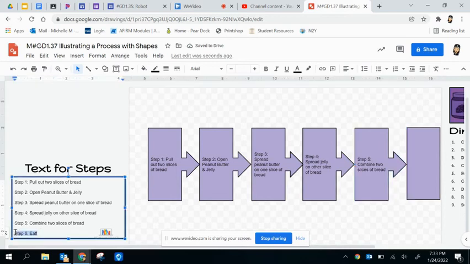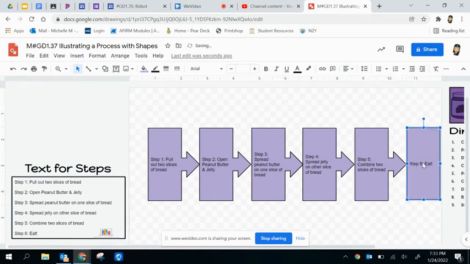Ooh, here comes the favorite. Last but not least, step 6. And since I love peanut butter and jelly, I like this step. It is to eat. All right, so go ahead and copy paste your steps into your process chart.